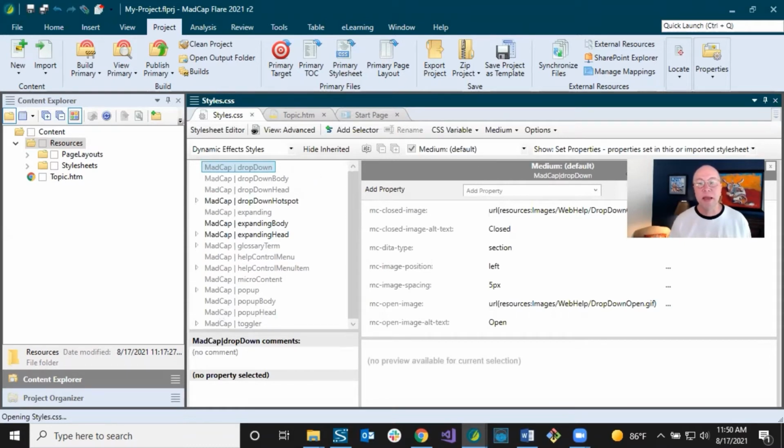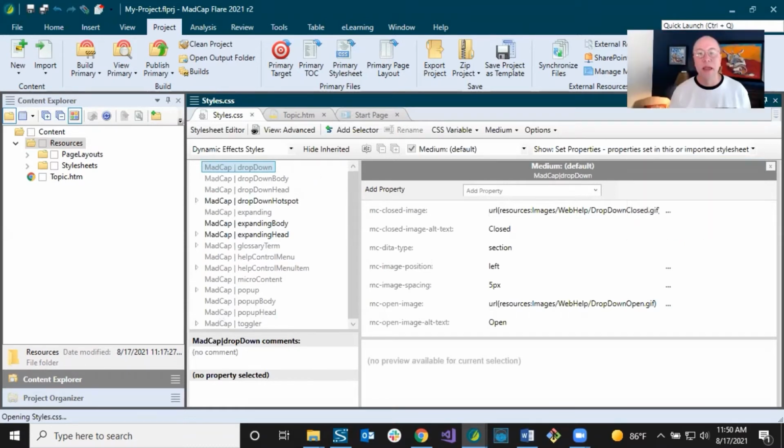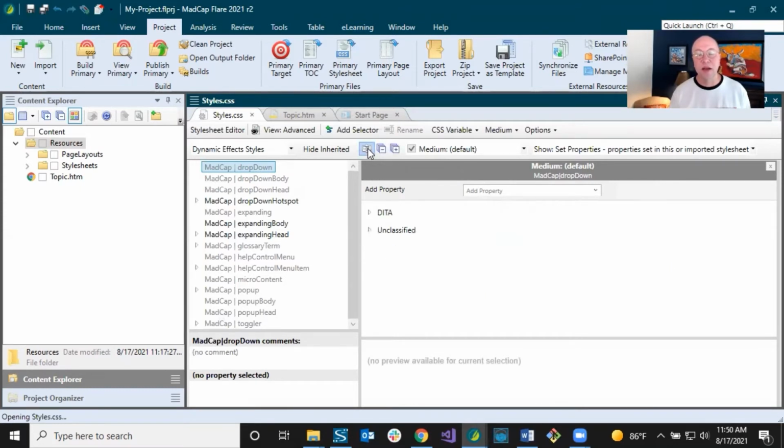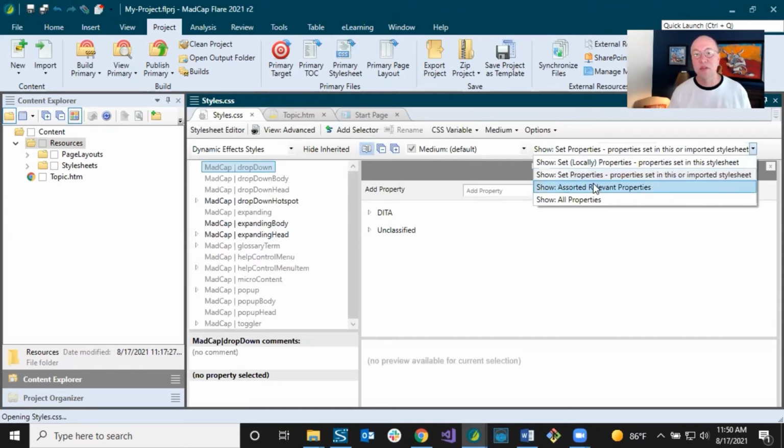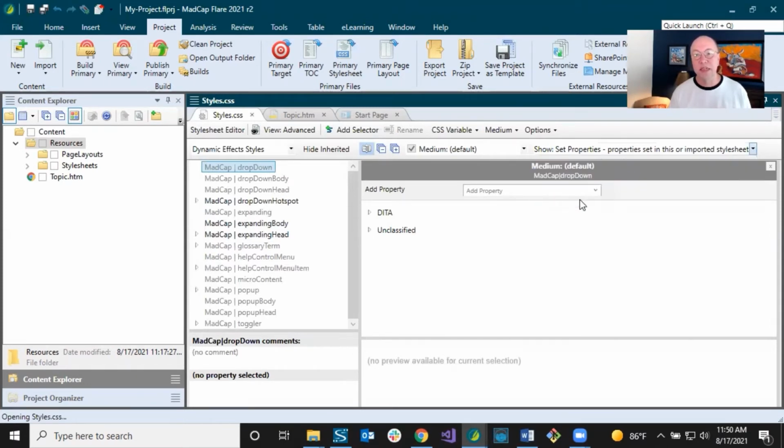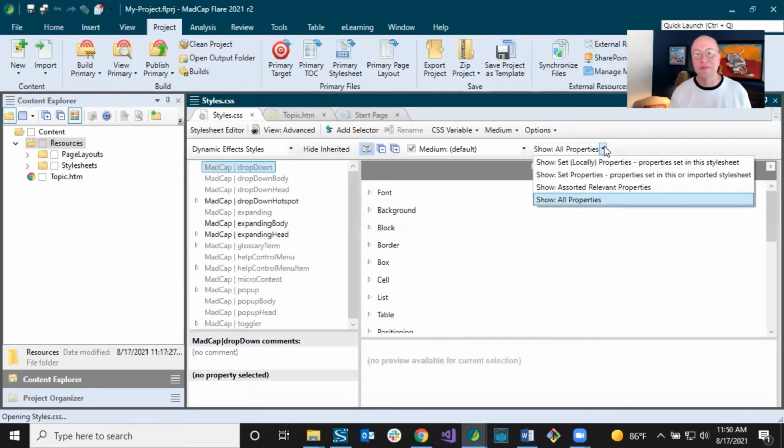Okay, so I've got MadCap dropdown in here. And if I look over on the right, I have certain filters set in here, certain settings. I'm looking at things in alphabetical view, but I could click this to go into group view. And then I have this filter set to show me things that are already set. And that's a really nice thing to have. Or you can select all properties if you want to see everything, which might be a little overwhelming, but if you're hunting for a lot of things, you can use that, or assorted relevant properties.